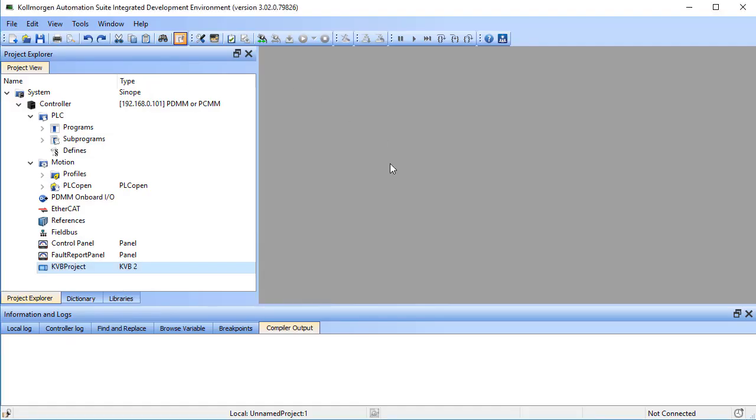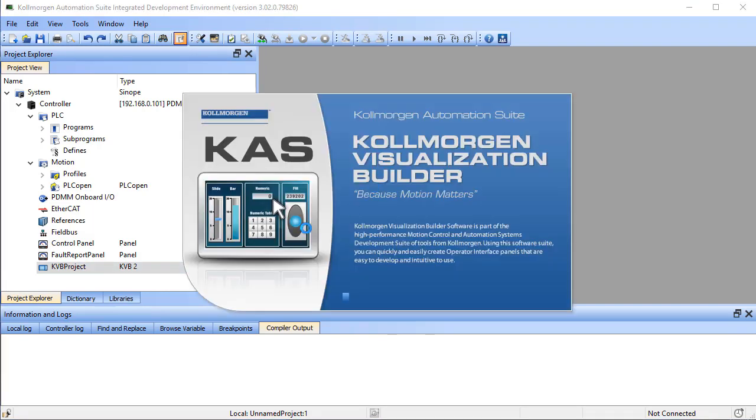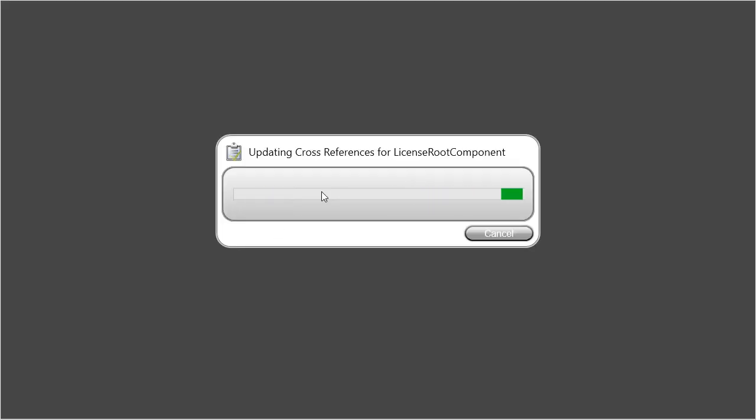I'm starting out with a built-in template program, the 2-axis PLC Open project done in Ladder Logic. You'll see in the Project Explorer we do include a default KVB project, which you can launch by simply double-clicking on it. It will ask, do you want to open the Kollmorgen Visualization Builder project? Yes. So you can see that the KVB, Kollmorgen Visualization Builder, is a separate piece of software on your computer, but you can launch it from within the KAS IDE.